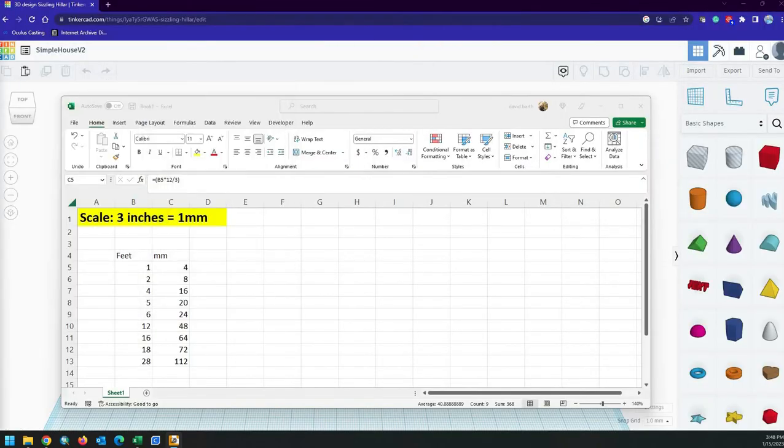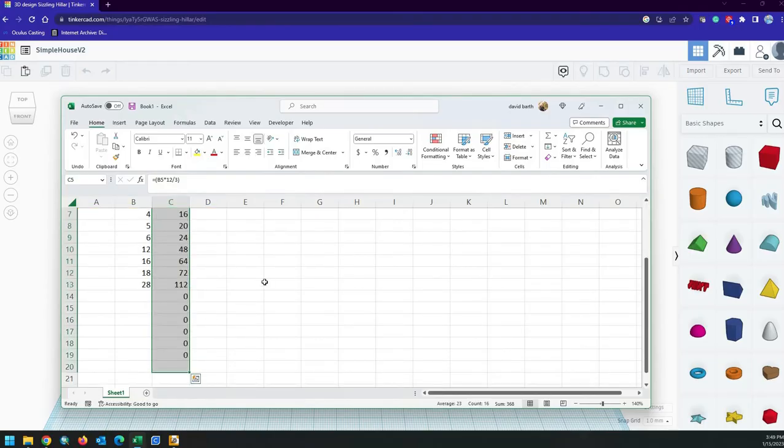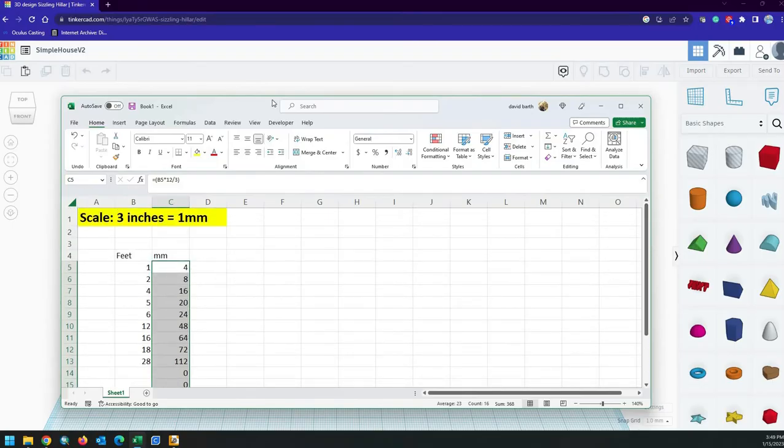And then in Tinkercad, I prefer to work in millimeters, especially for floor plans, just because it's easier. It's a nice round unit. So I'm going to use a scale of 3 inches equals 1 millimeter. And so then I have a little table down here that just allows me to plug different values in and see how many millimeters it actually is. So I'll reference this as well during the process.